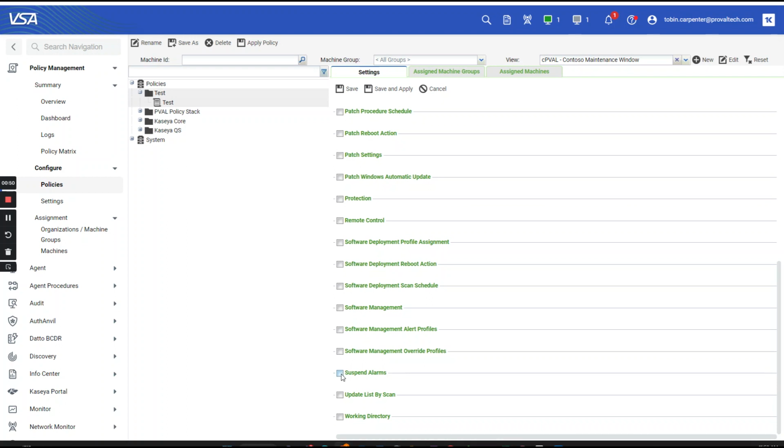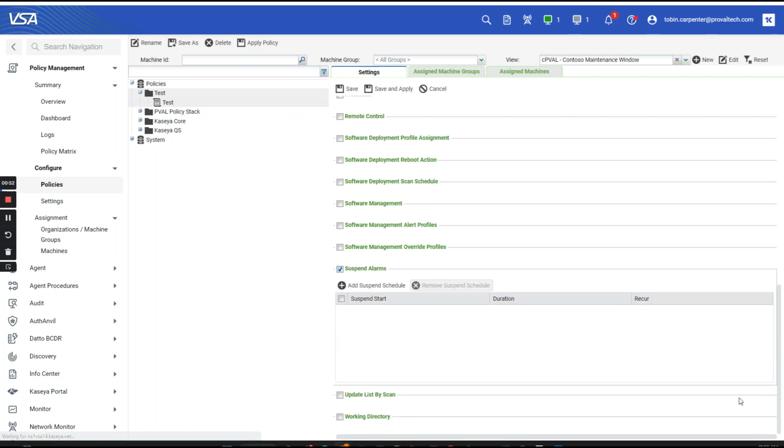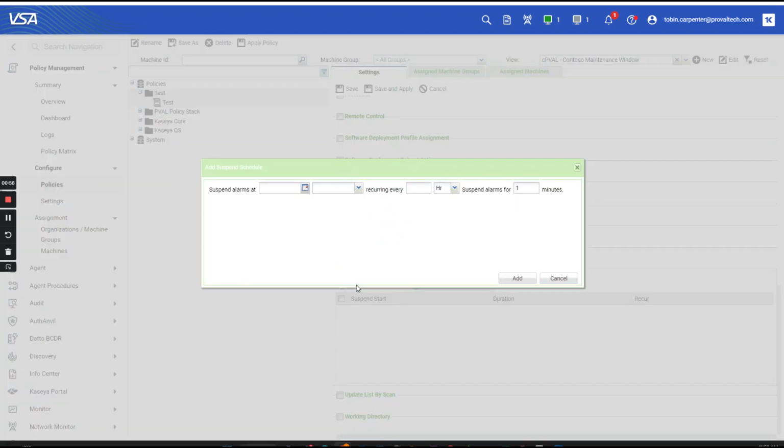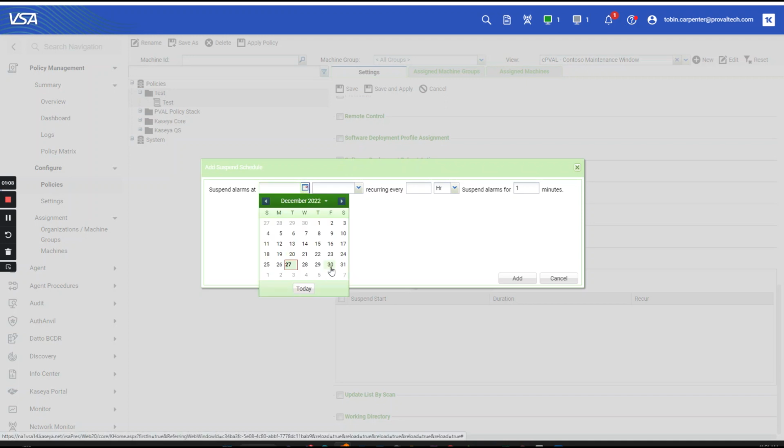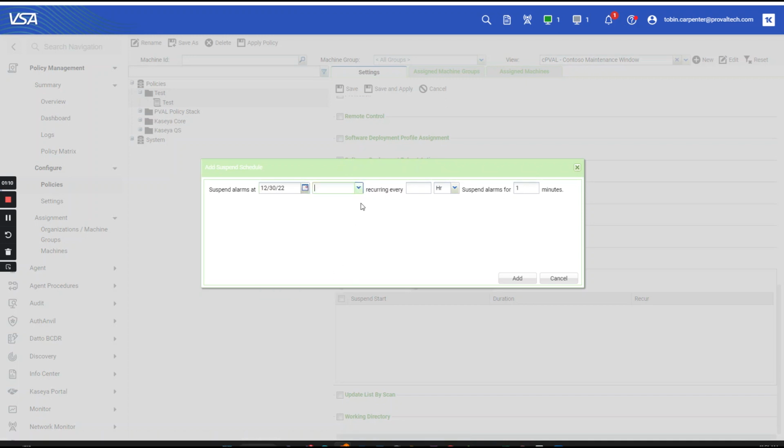So let's enable the suspend alarms. Scroll down just a little bit so we can see it. Select the Add Suspend Schedule. Let's say that your client Contoso has a recurring maintenance every Friday night starting at 10 p.m. and ending at 12 a.m. So let's go ahead and say we're going to start this on the next Friday at 10 p.m.